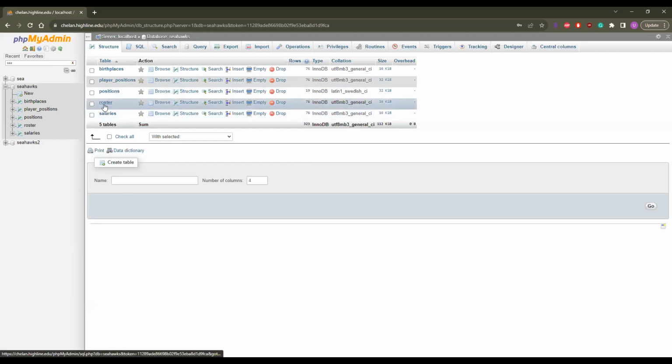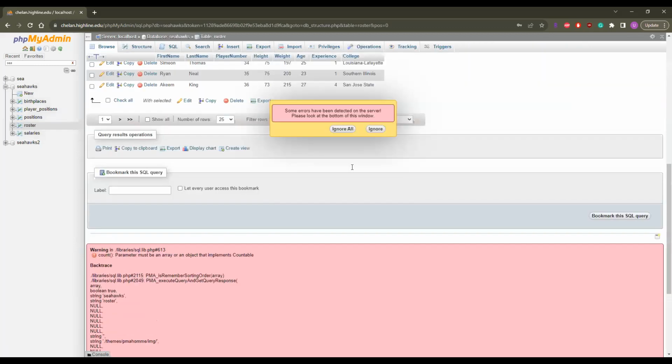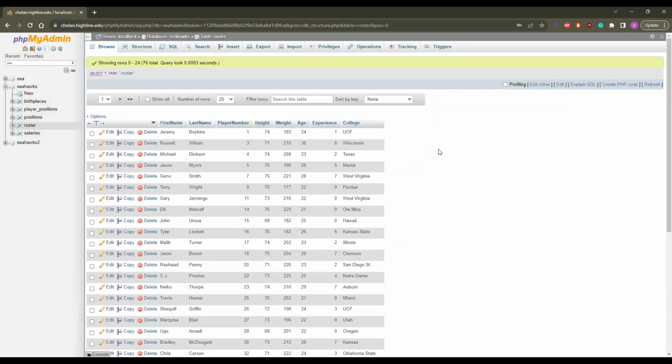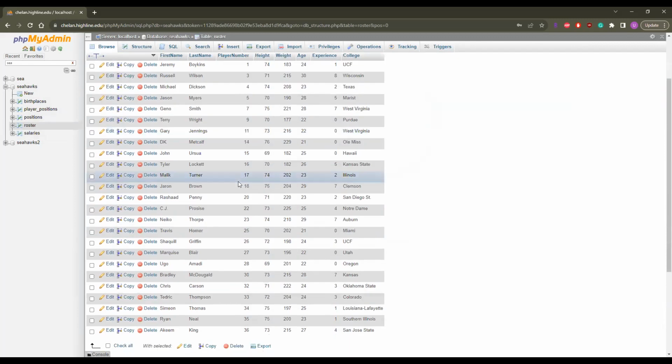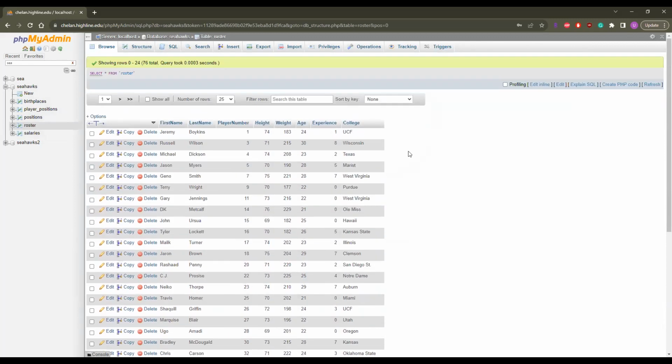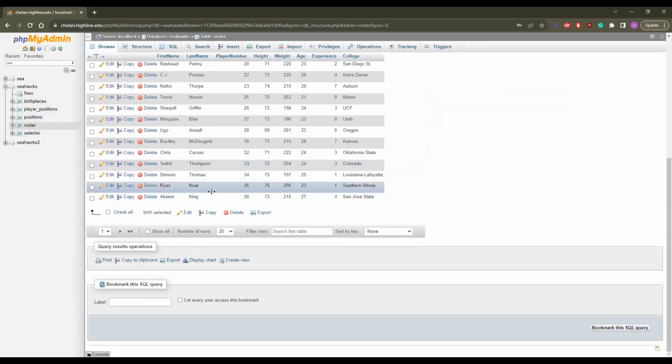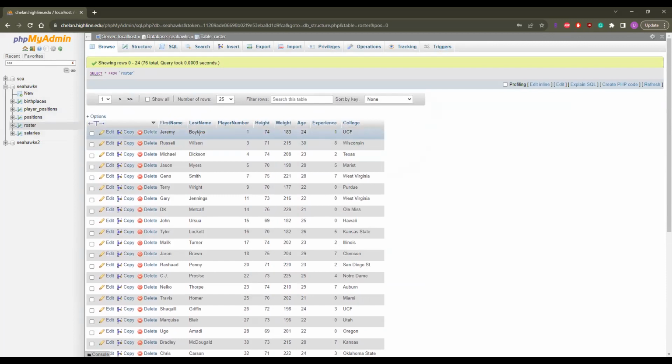We're going to be writing some queries in this database. Let's start with the roster. That's where all the players are. Ignore the warning. It's obviously not the most updated one. I think I created this last year or the year before that. There are a lot of players that are not on the team right now, if you're a Seahawks fan, but it's okay. We just need the data to work with.